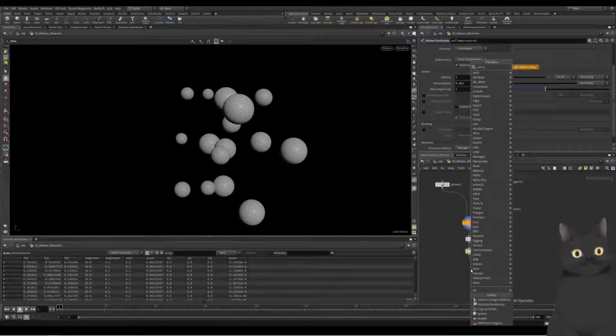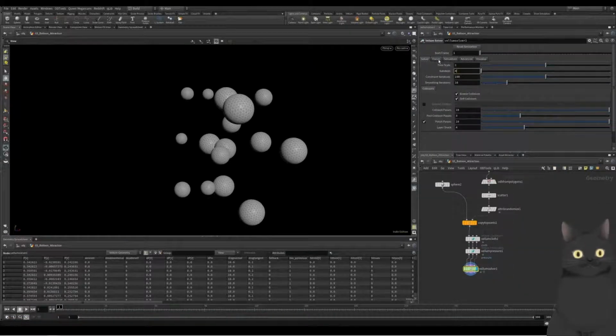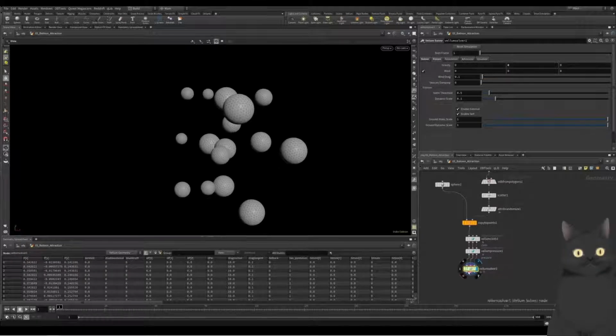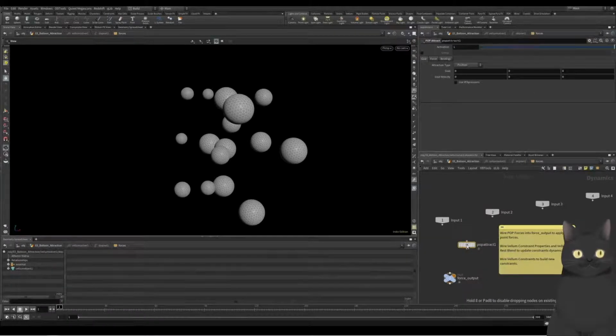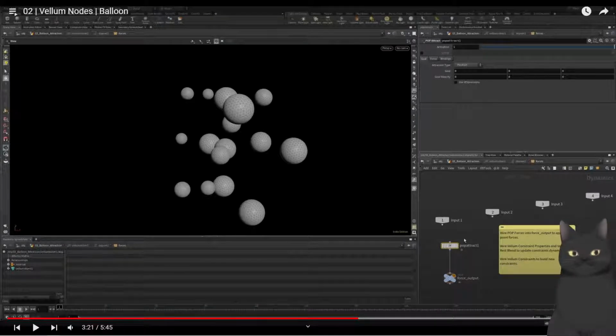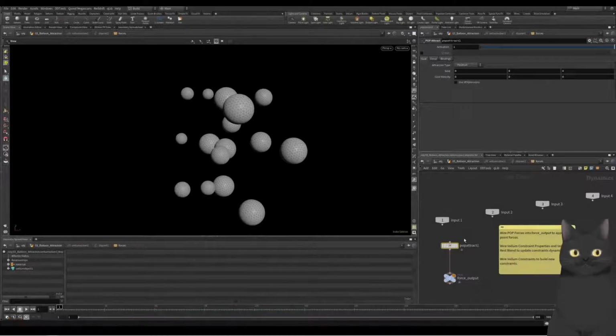Let's drop down a Vellum Solver. We'll give it some substeps and remove gravity. Let's dive inside. Let's add a pop attract. This node is great. It lets you attract particles or points towards a certain position or point.